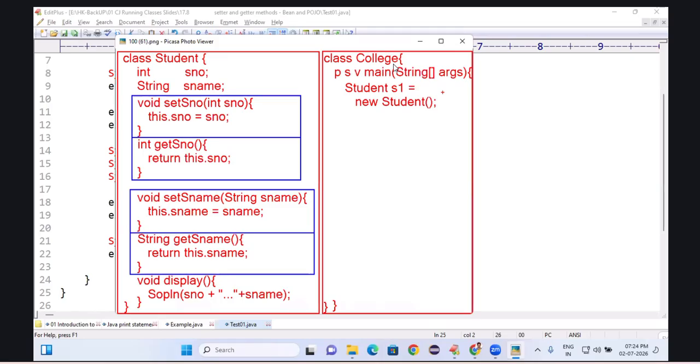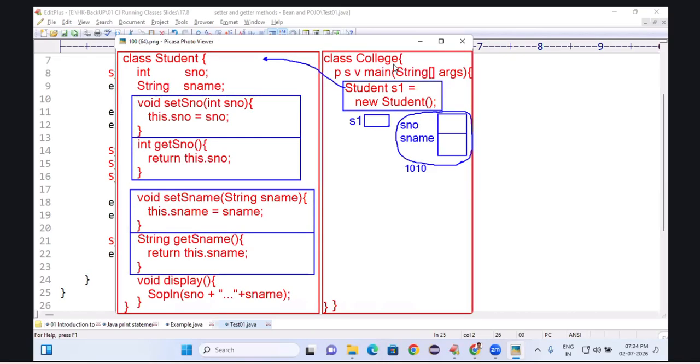Listen, look here. What happened here? First, which class do you compile and execute? Student or college? College. Then the college class is loaded into JVM. JVM starts execution with the main method. Inside the main method, Student S1. First, the S1 variable memory is created. Then the new keyword goes to the student class and creates the object with the two variables SNO and SName. Have you stored the default values?